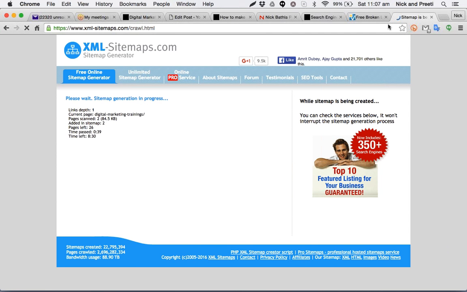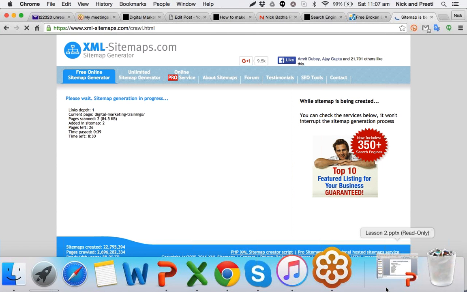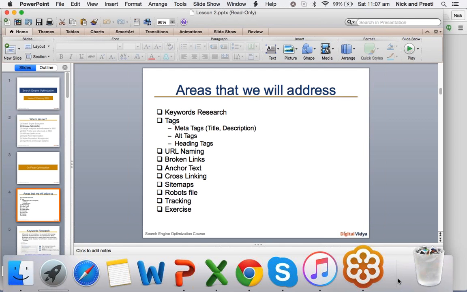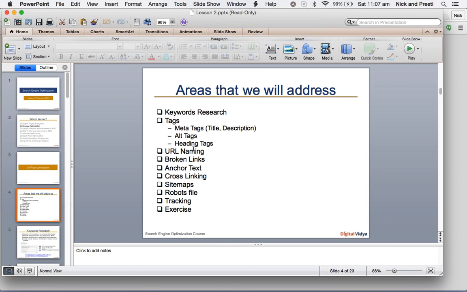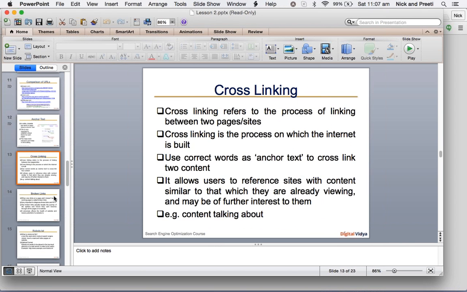Now let me go ahead and show you the robots.txt option, guys. So we have covered the URL, the main focus keyword within the URL, the heading tags, the alt tags, the meta description, the broken links, anchor text. Cross-linking is nothing but the internal linking, right? Sitemaps we have covered. Just now, how do we create the sitemaps and get them uploaded? Then comes the robots file. All right.